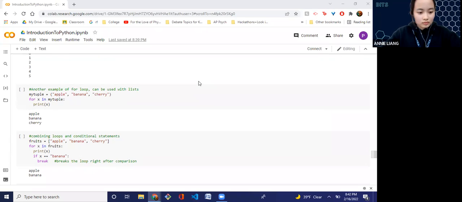The great thing is that you can start building code and more complex programs. If you combine loops and conditional statements, you could iterate through a list, but what's the point? The point is if we want to find a specific value inside the list. So we could have a for loop, and inside the for loop, making sure it's indented, you can have a conditional statement that says, okay, if x at this time is a banana, I want you to break the loop because we already found what we're looking for.